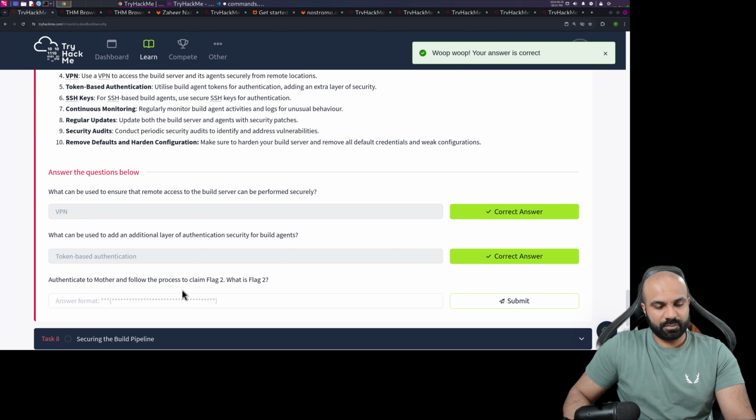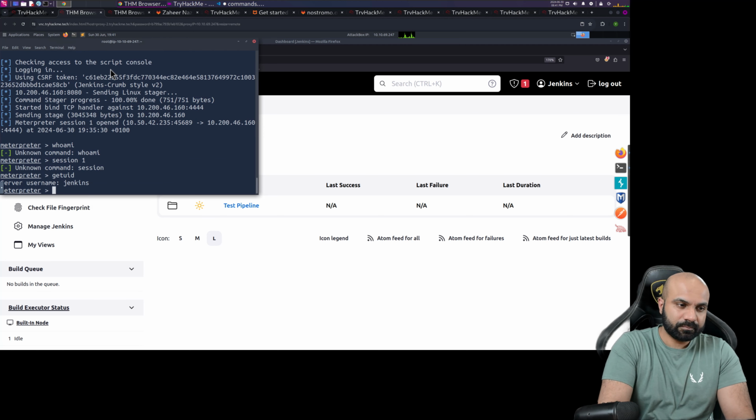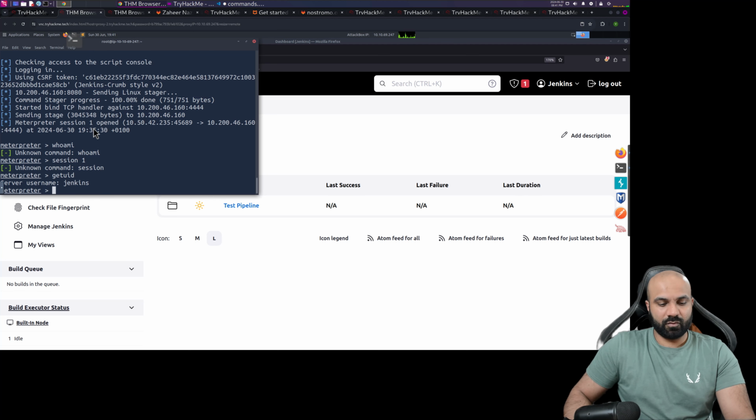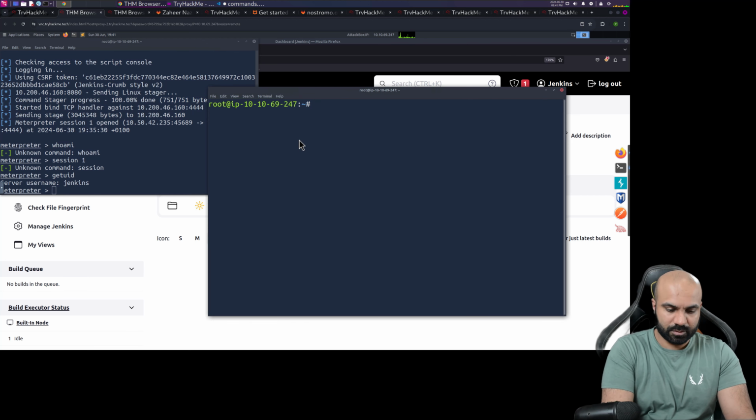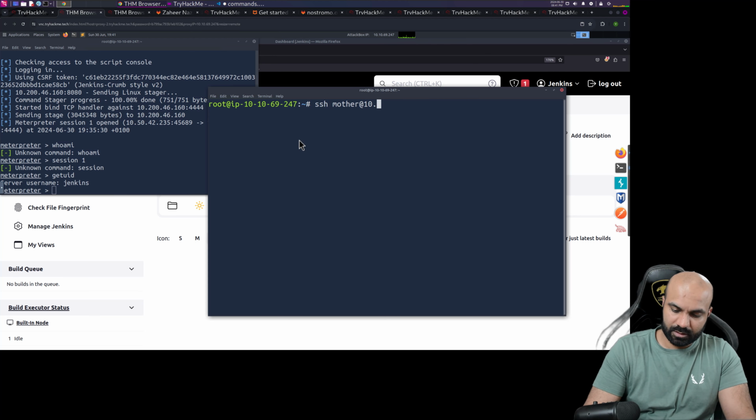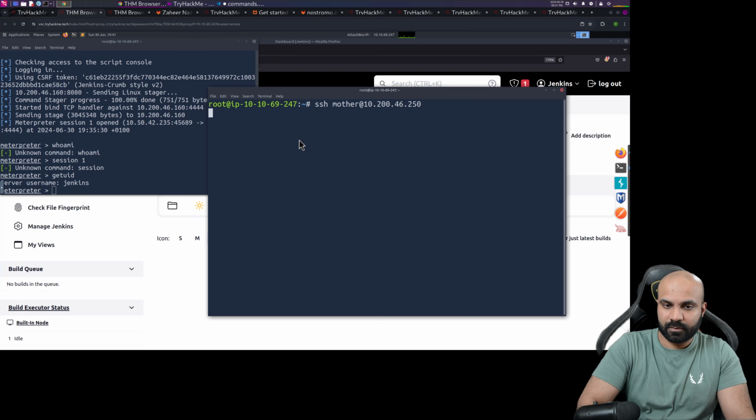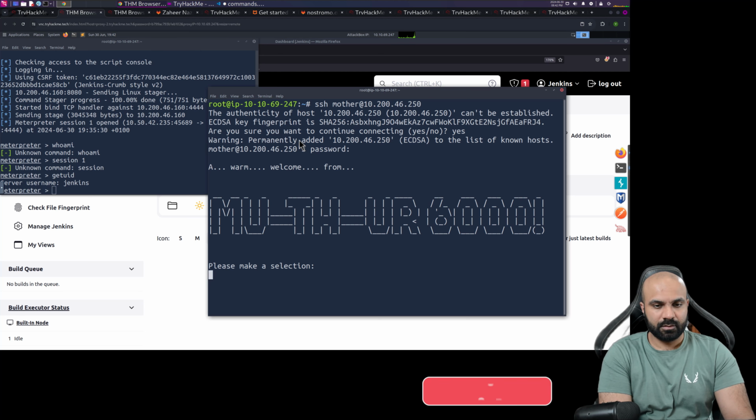Authenticate to the mother and follow the process to claim flag 2. What is flag 2? Okay. Let's see how we can do this. I will open one more terminal here. Let me make it bigger. So SSH mother, and the IP address is the similar IP address that your network has, 46 dot, and at the end it is 250. Yes, the password is mother knows best, and we are welcomed. We need to authenticate first.